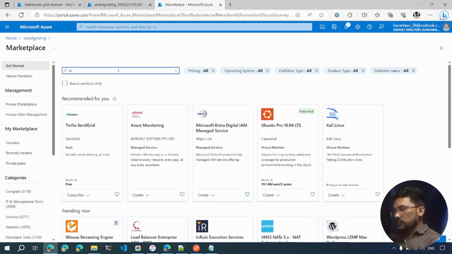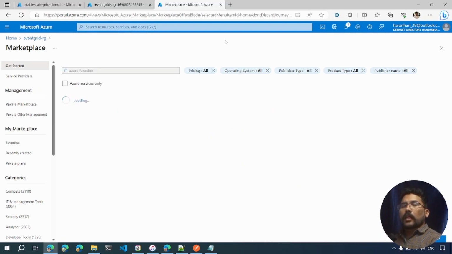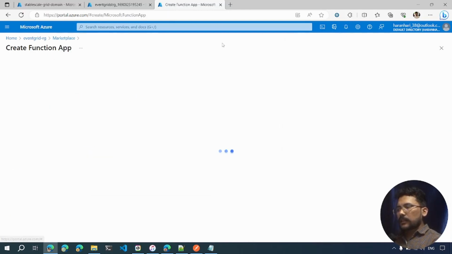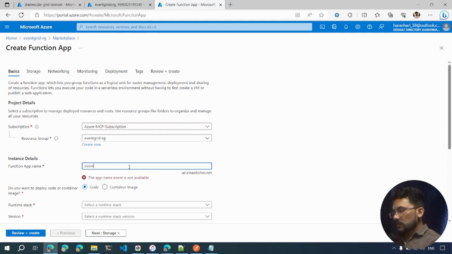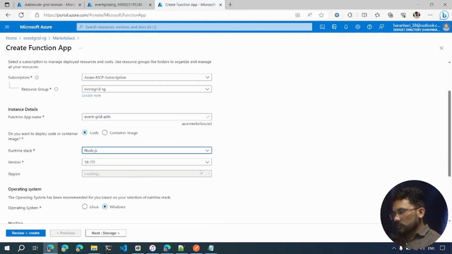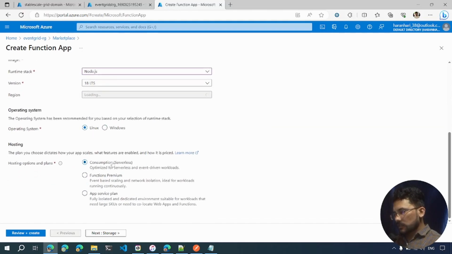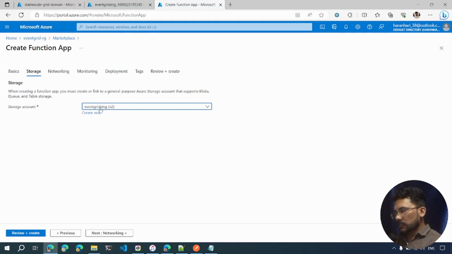The third one is Azure Functions. Why Azure Functions? It's the easiest way of triggering the endpoints, and it is very fast and totally scalable. So now what I'm going to do is event grid AZ FN. AZ means Azure, FN means function, with Node.js LTS 18 version, Central India, Linux, consumption based option. For storage, I have a storage account here which I'm going to select, event grid strg.